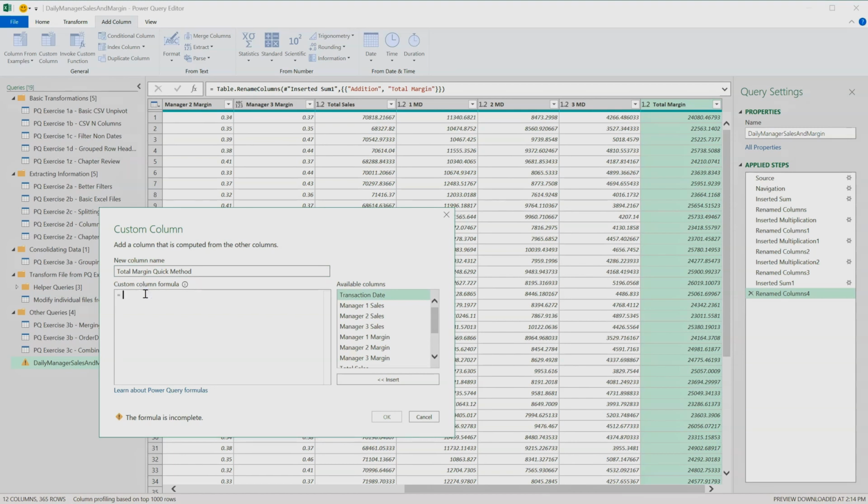So I can use this formula editor to write any formula combination of the other columns. So let's do Manager 1 Sales. Double-clicking on it, we see it in those square brackets. We want to multiply that using the star icon by Manager 1 Margin. Double-click. Then we want to add Manager 2 Sales multiplied by Manager 2 Margin. And finally, we want to add Manager 3 Sales multiplied by Manager 3 Margin.